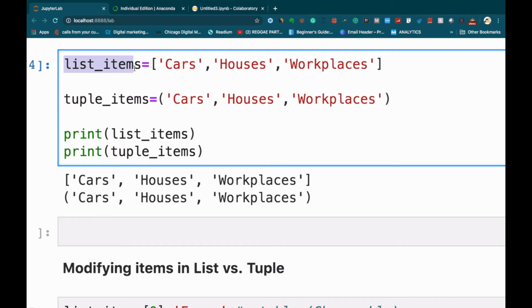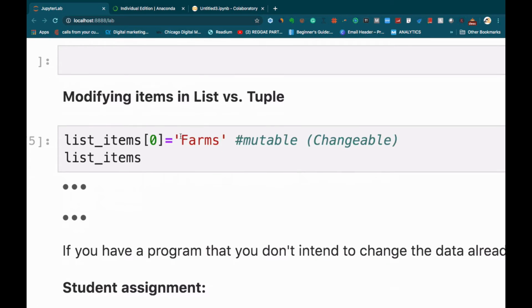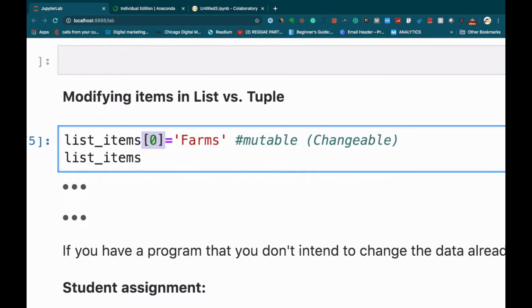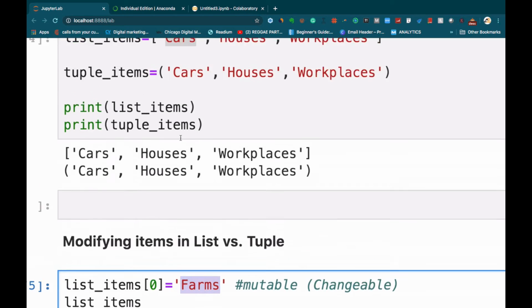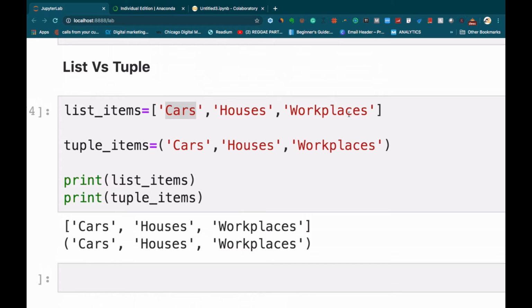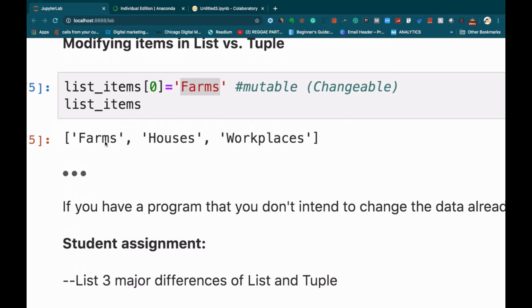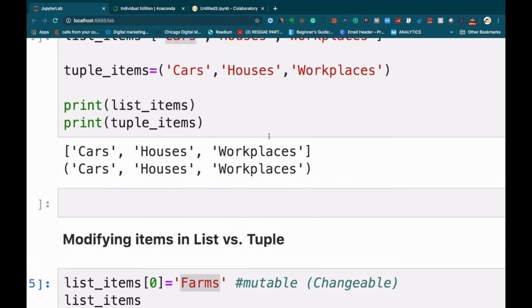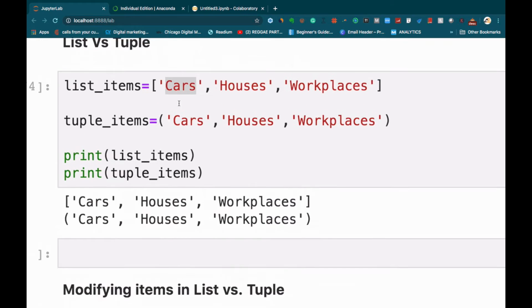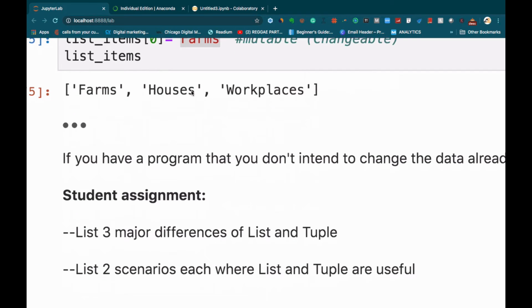So my list items, let's say we want to change the first item here, which is cars. So I'll go at index 0, and I will replace whatever is there with farms. So instead of cars, houses, workplace, I want to write farms, houses, workplace. Now if I do that, you can see that I have farms, houses, and then workplace, instead of cars, houses, and workplace earlier on.